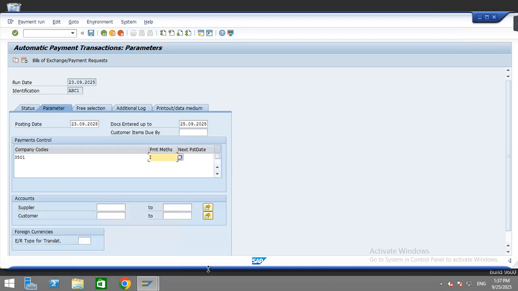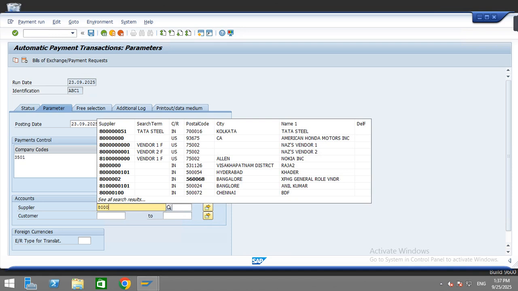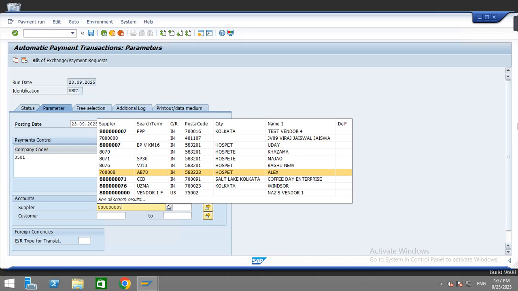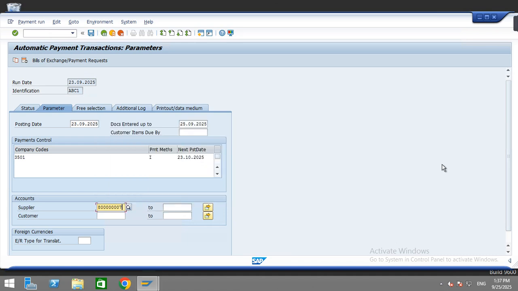Select it and continue. Now next payment run, who is going to do it? Next payment run means 23rd October 2025. Normally every month you run the payment run. Now the suppliers: if you have hundreds of suppliers, give the range from this to this. In our case we will have only one supplier, so giving only that supplier number, 1 2 3 4 5 6 7. You can create multiple vendors and multiple transactions. Then you will have a lot of data for that.